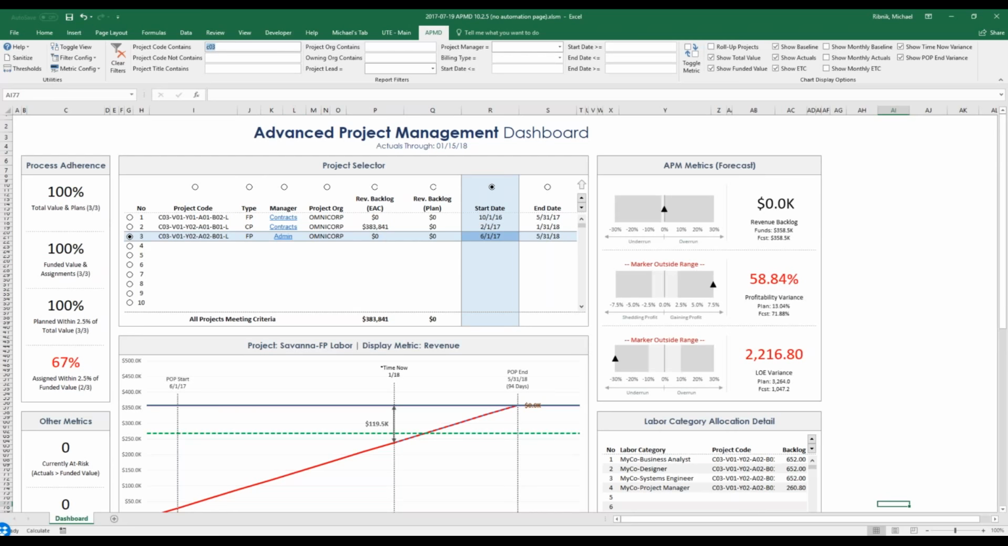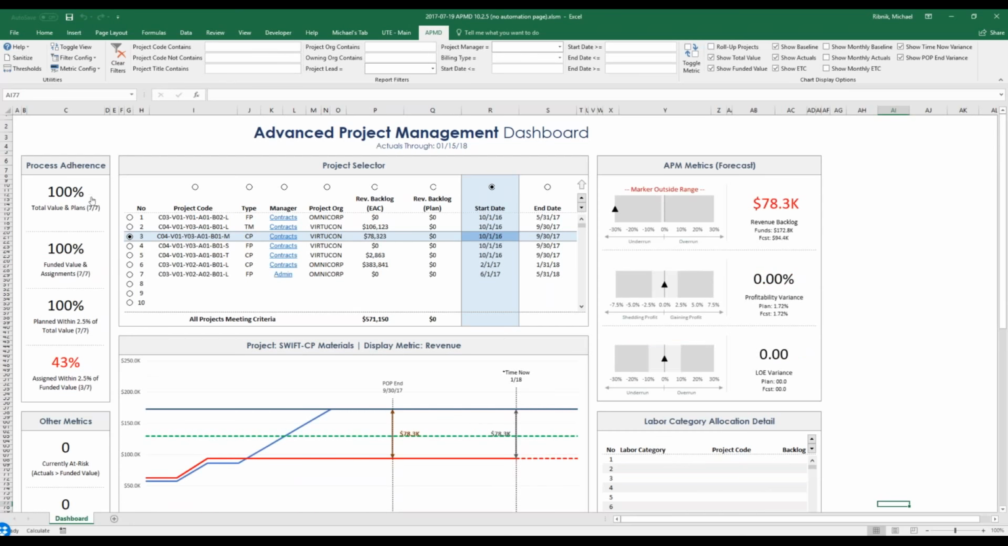I'm actually going to remove the filter that we placed earlier to see all projects. So you can see here, 7 out of 7 applicable projects have plans, so that's great. The second metric that we're looking at is what percentage of applicable projects, which we have defined as projects with a funded value associated with them, have assignments, which we're using for our forecasted data. And you can see here that all 7 projects have assignments, which is great.